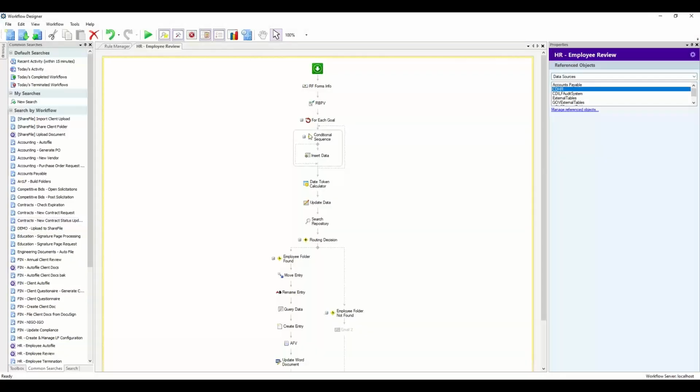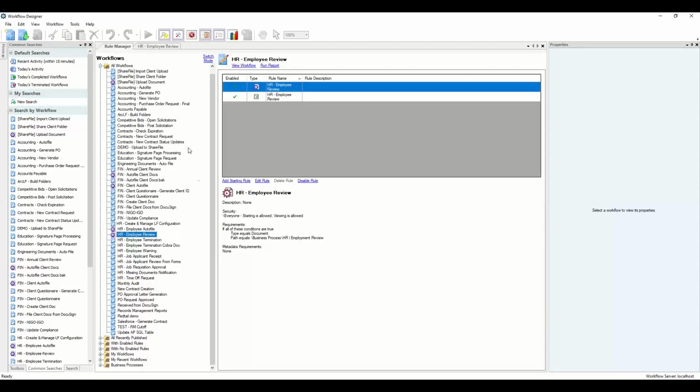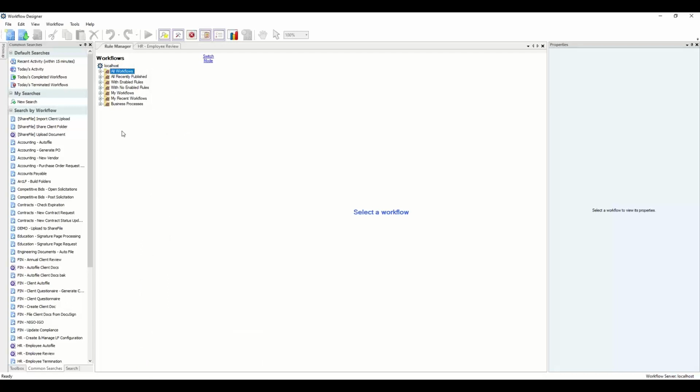If we go back to the workflow designer, once we have workflows that are cleaned up, we can start organizing these into folders. I accidentally missed that step in my notes. So to create a new folder, we can right-click anywhere in the white space in our folder list and select Add New Folder. So let's call this folder HR Processes.